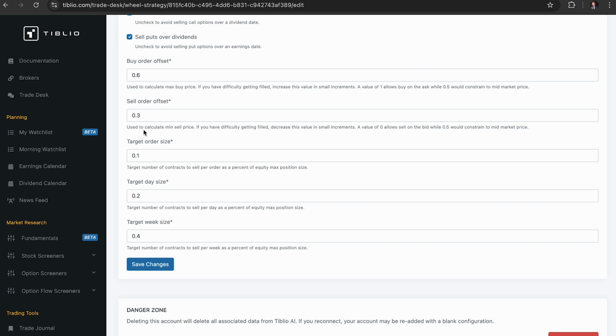Okay, so this gives you a way to provide a range for the pricing algorithm so it can move the price around to try to get a fill. It's very important, and setting some kind of range here, like 0.6 and 0.3 or 0.7 and 0.2, will definitely help you get filled even on those stocks that do not have super liquid options.